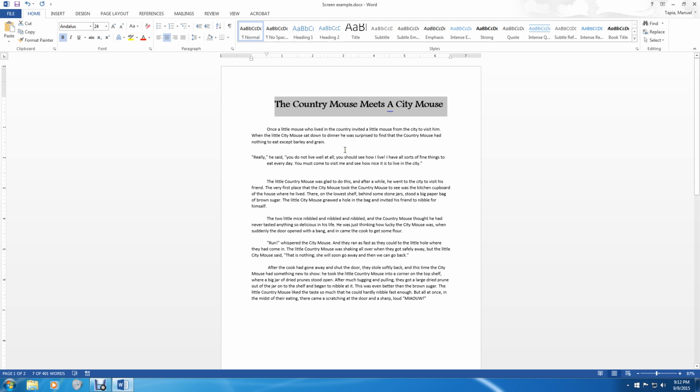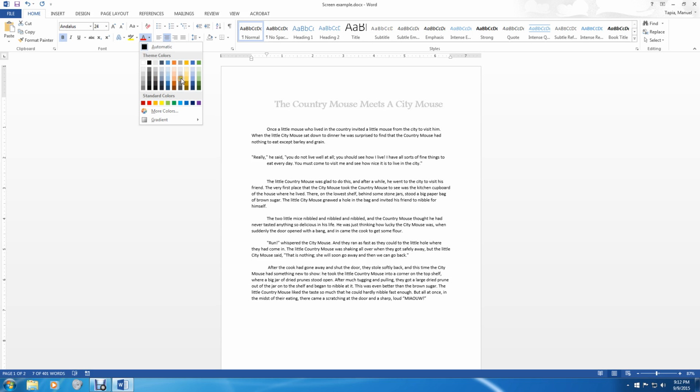I can also change the color of my font. If I go to this button right here, it will say font color. I can click this little arrow next to it, and I will get a bunch of options in order to change the color of this text. I think I like this color.